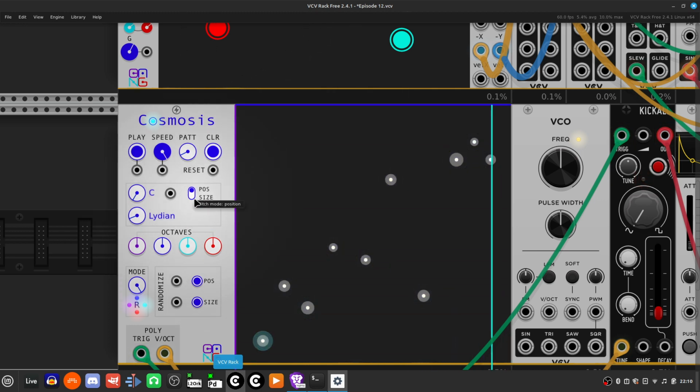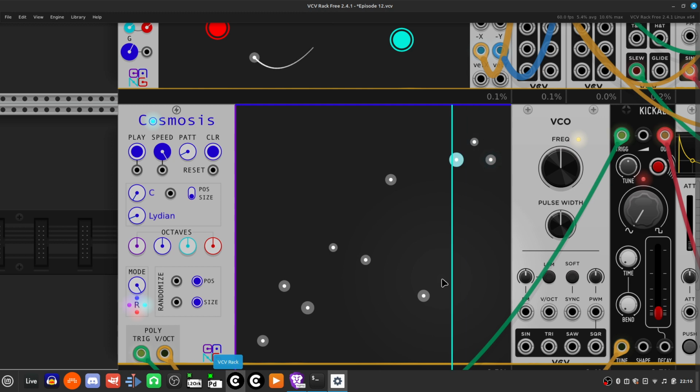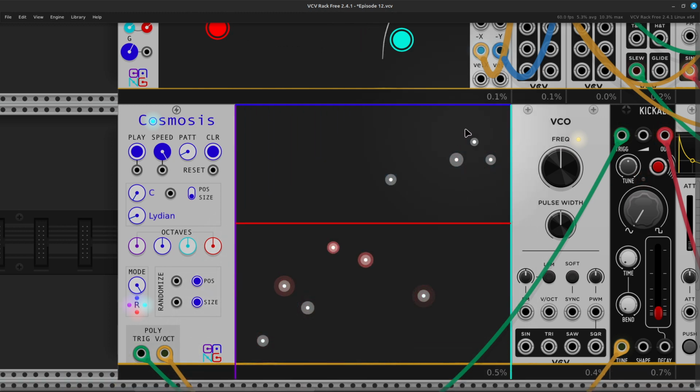Now if we switch this to size, then size determines highness and lowness of pitch. But still, position, depending on which direction it's scanning from, will determine order.